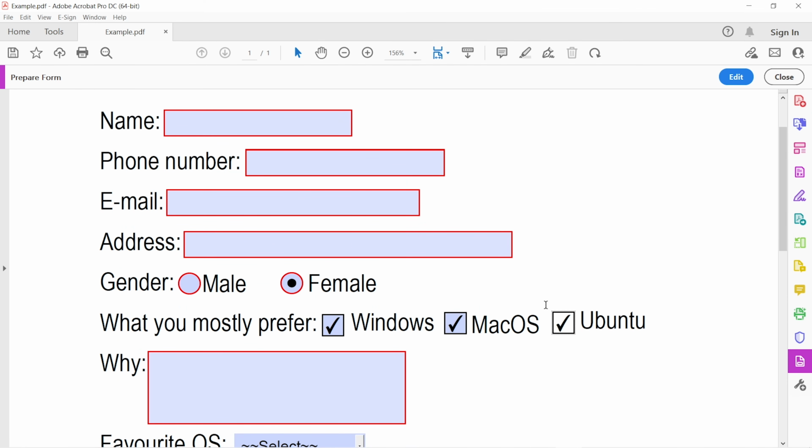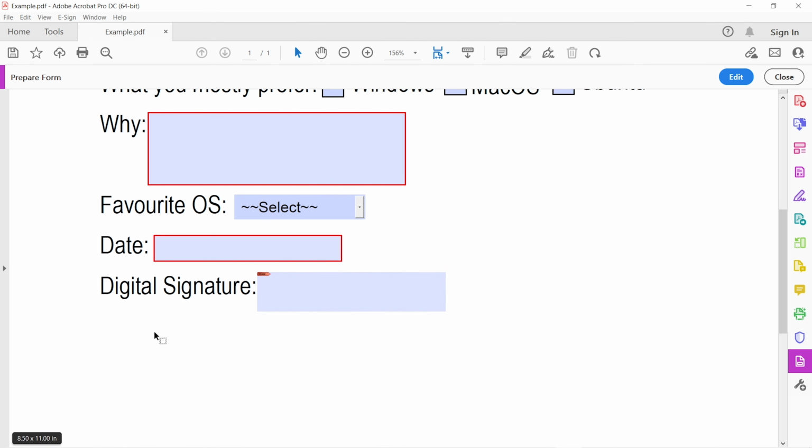You can also add the submit button here, but I will leave it to you guys, and I know you will do it. Otherwise the fillable form is nothing but just a waste of time.